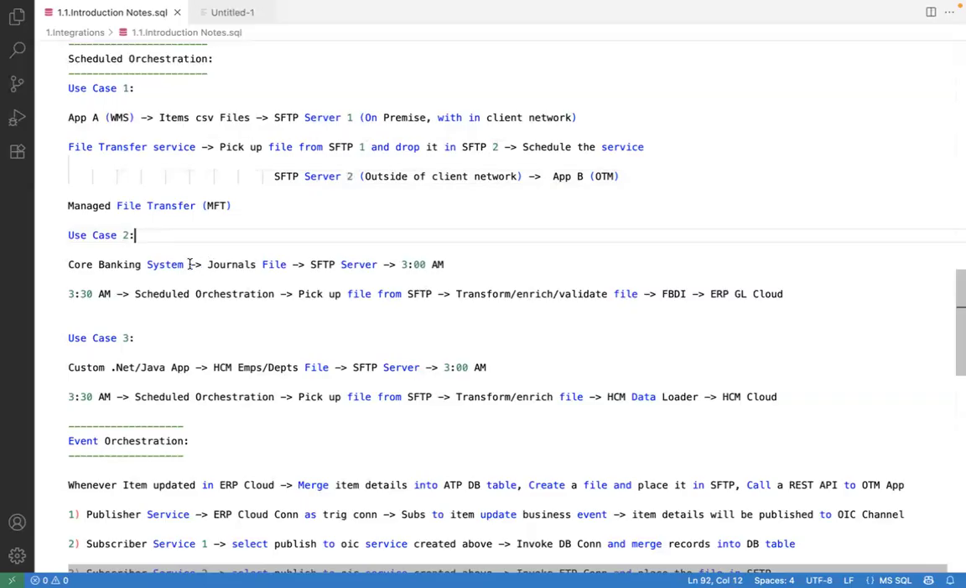Let's say you're doing an implementation project for HSBC today, and they have a core banking system where journals get created all through the day. And after the close of business, they would run a process at their end, include all the journals in a file, and they would place the file at 3 o'clock in the morning in an FTP server. And they want us to pick up that file from a scheduled orchestration. You schedule an integration to run at 3:30, pick up that file, do the required transformation, enrichment, and validation, and you prepare a file in the required format and then load it into cloud.